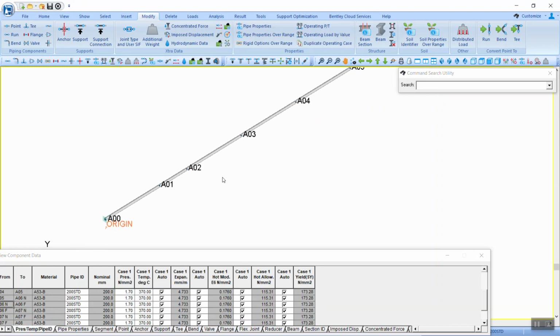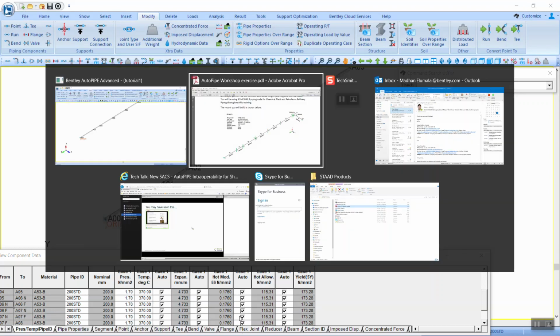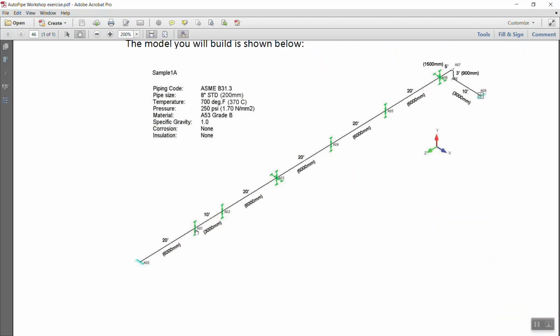Now I'm going to model the supports. Let's have a look at our PDF file. Here we have a vertical stop support in A01, A02, and there's a guide support in A03. A V-stop again, a vertical stop, in A04 and A05, and a guide support again in A09. So they're basically 4 V-stop supports and 2 guide supports.